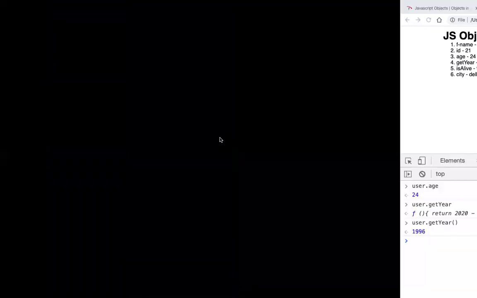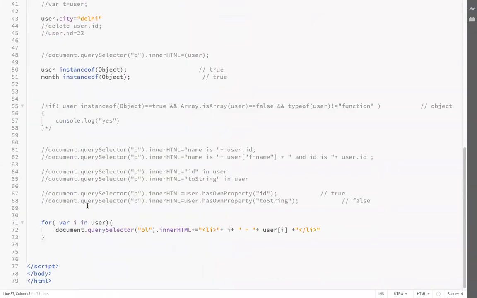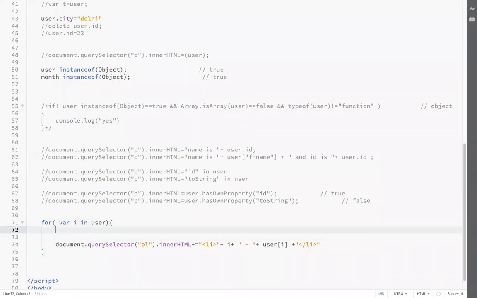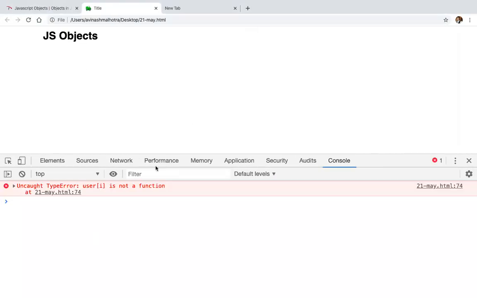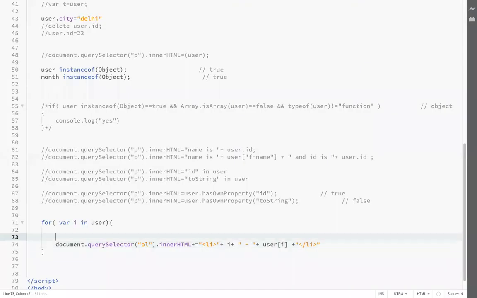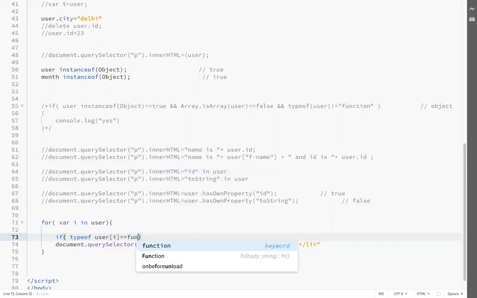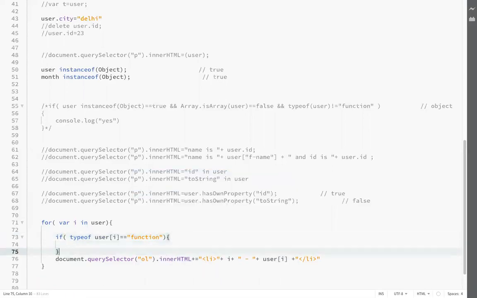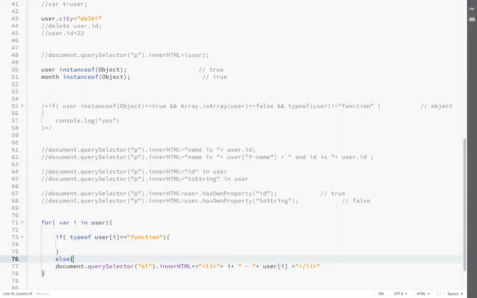So how to check a method? It's a function, so use the typeof operator. Because if you call user.i, you will see an error. See, it is not a function. So what you have to do, use an if statement. If typeof user[i] double equals to "function" in string, else this. So this is else.